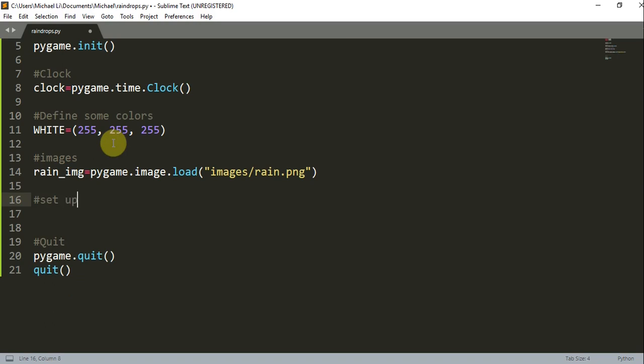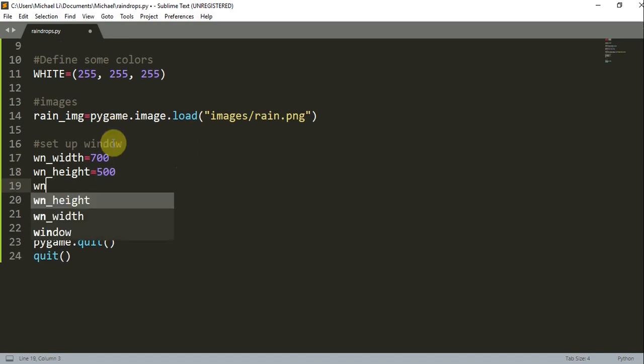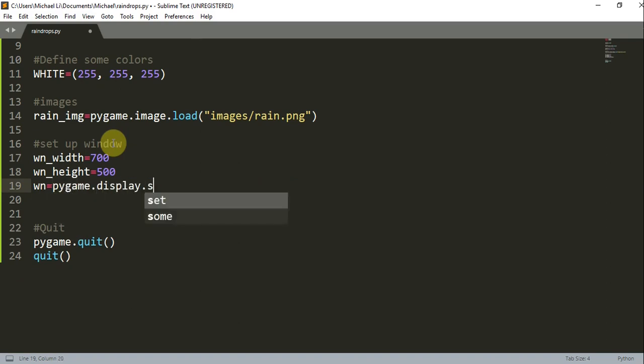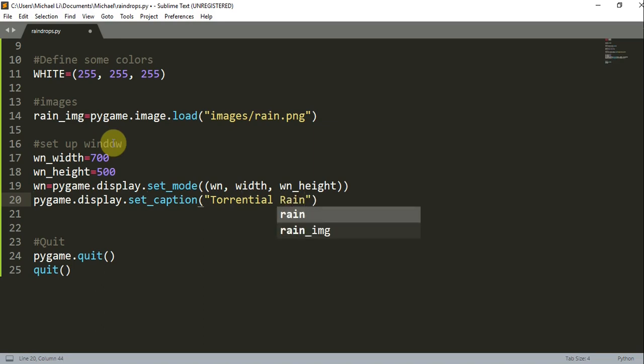And so let's set up our window. Window width is going to be equal to 700 pixels. Window height, 500 pixels. And our window is going to be equal to pygame.display.set_mode with our window width and our window height as dimensions. And now let's just write pygame.display.set_caption, Torrential Rain. So if we save this and run this right now, what should happen is just a window should appear for a quick second, and then it will disappear pretty quickly.